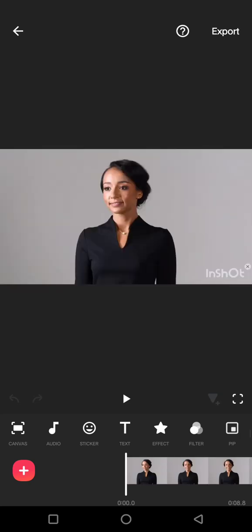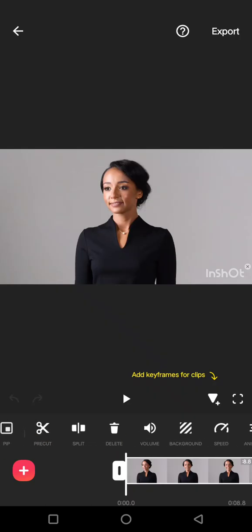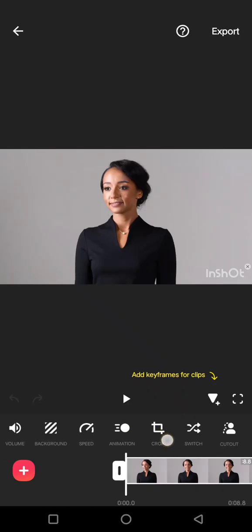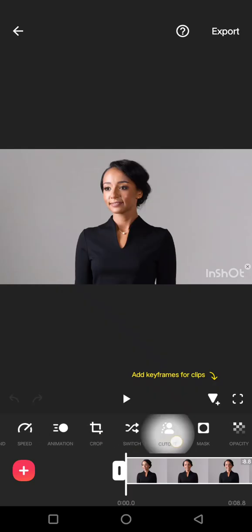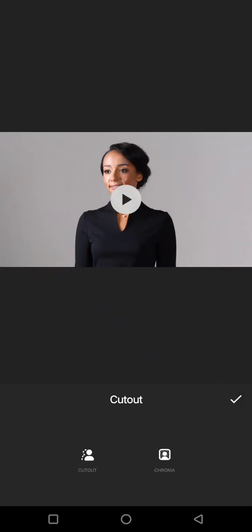So this is the video that I want to edit, and I want to cut out the person in the video. So what you need to do is just click on a video and here swipe on the menu up here. Then you can see cut out. So click on the cut out and use cut out again. If the video only have one, you can also use chroma, but I'm going to just use cut out.